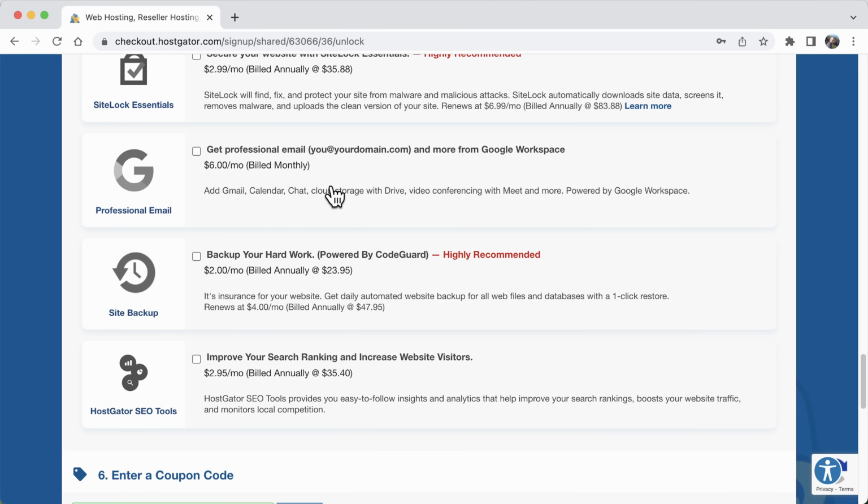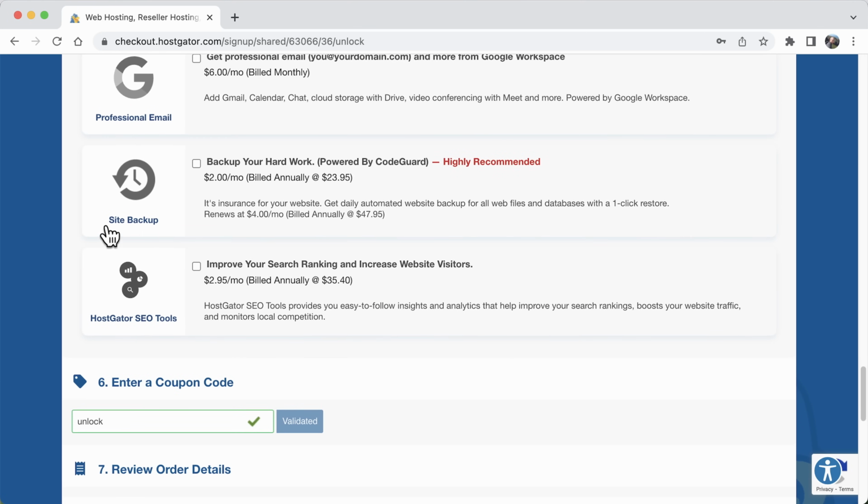You'll still have your name at yourwebsite.com as an option for email. Site backup. Do we want to spend $24 a year backing up your website? I think the answer is no, because again, you can download something called a plugin with WordPress, and that's going to allow you to back up your website for free.